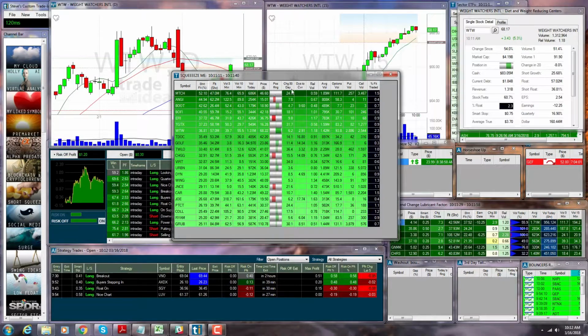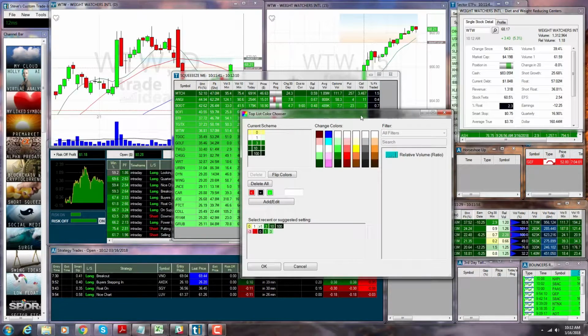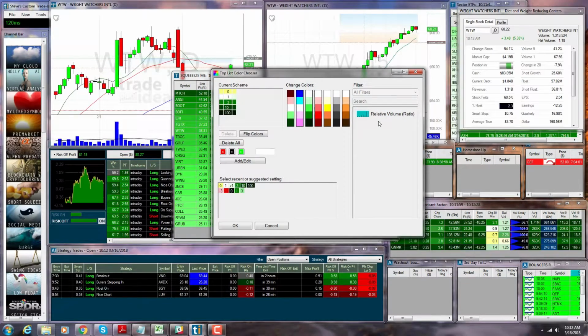And here's the second way in which you can colorize a top list window. I want to only reference the relative volume column, so I'm going to put my mouse above the header column on relative volume, right click, and notice there is an option for customizing the relative volume column only. Now we're back to our color palette, and here we are on the right-hand side. You'll notice we are only focusing on the relative volume.